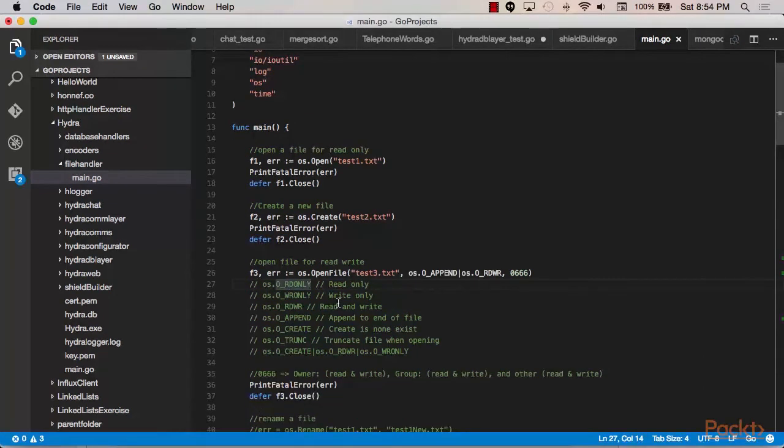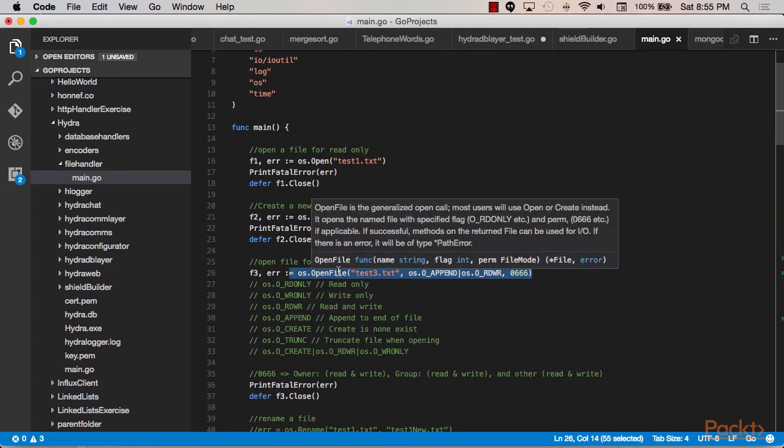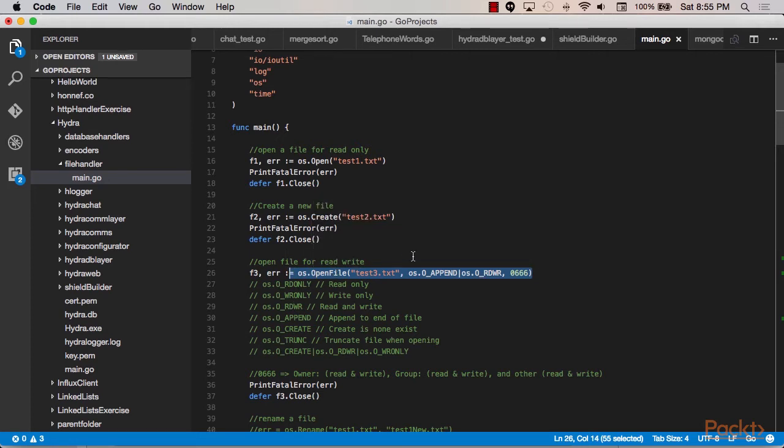But what if we want to open a file for both reads and writes? For this, we need to use a more generic function, which is called OpenFile. OpenFile allows us to add OS flags and access write flags to associate with our file. So this will allow us to open either existing files for reads and writes, or we can even create a new file with it.